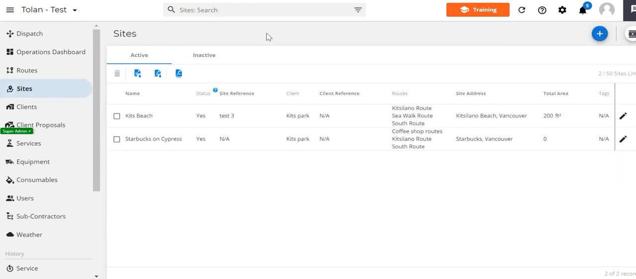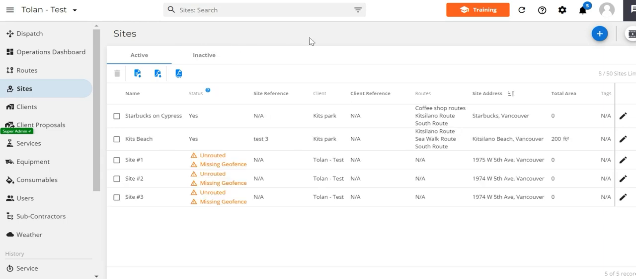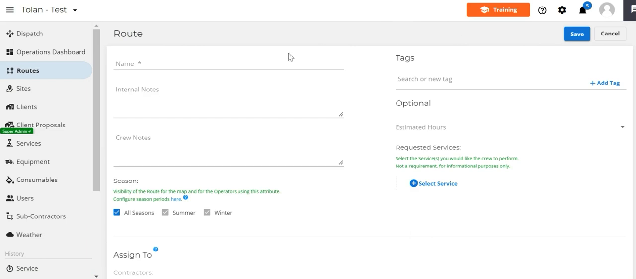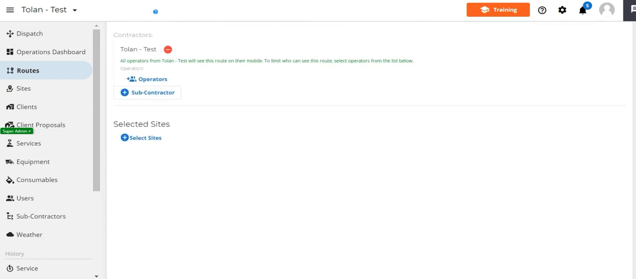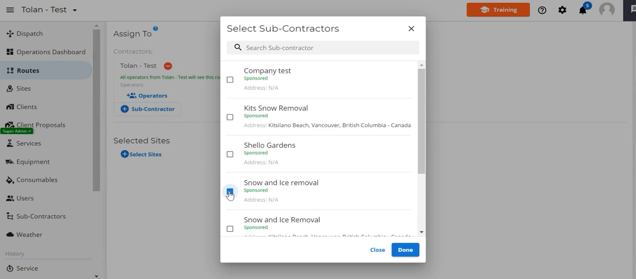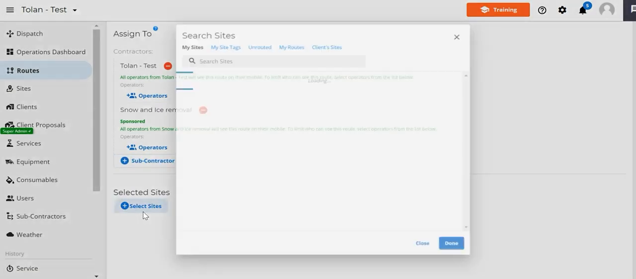Now that we've gone through the contract, we'll show you how to assign sites and routes. Create the sites as normal in the site page. Once you have all your sites listed, head over to the route page and click the Create Route button. Give your route a name and head down to the Assign To section. Select Subcontractors and select the subcontractor you want to assign. Then click on Select Sites.